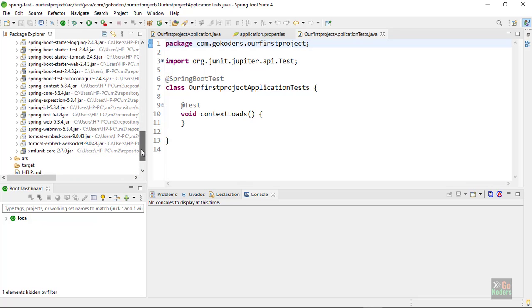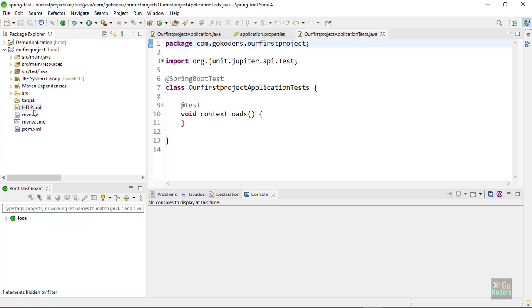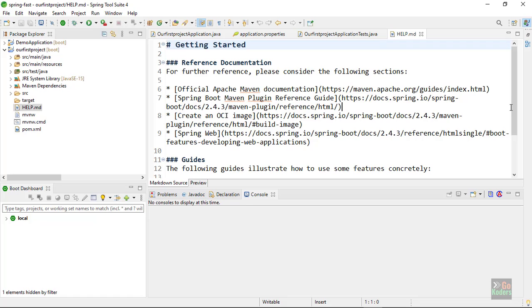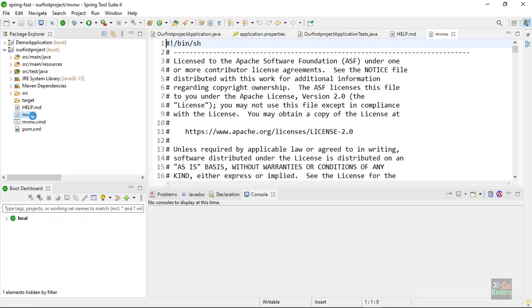Further down you have the Tomcat embedded jars, and remember Spring Tool Suite comes with an embedded Tomcat, and that's the advantage because you don't need to download and install Tomcat separately and then configure it within your IDE. So that's one of the advantages of using Spring Boot. So let's collapse this node, and further you can see we have the help.md where you can get certain helpful instructions such as the reference documentation and guides, etc. Then we have the mvnw on the left. You can see mvnw.cmd, which are actually used by Maven to run the application. Let's have a quick look at them. So mvnw is for Mac and Linux, and mvnw.cmd is for Windows.